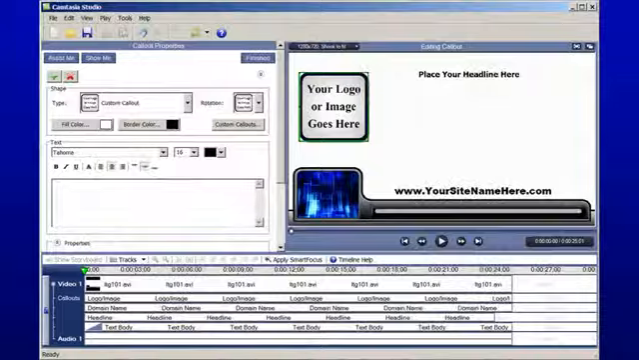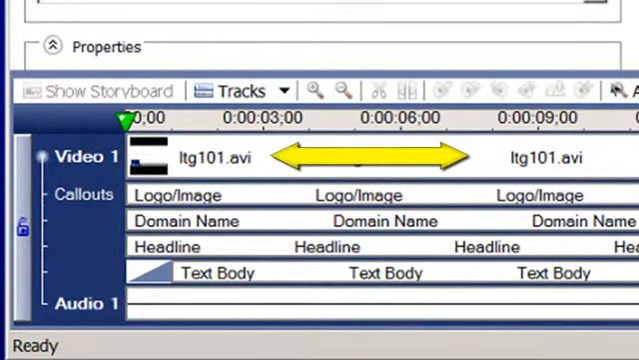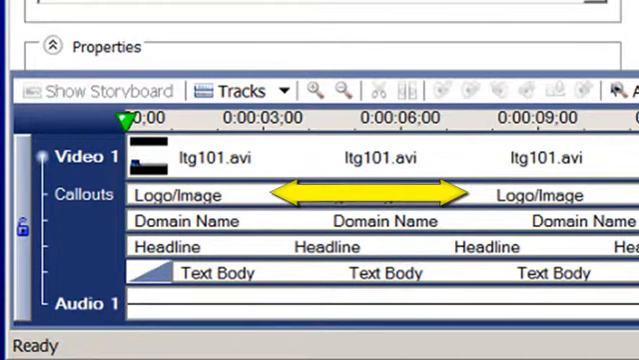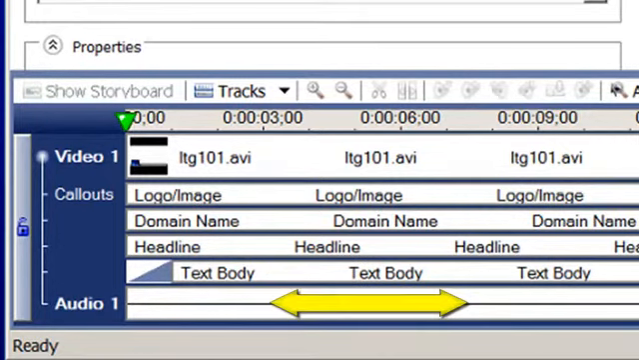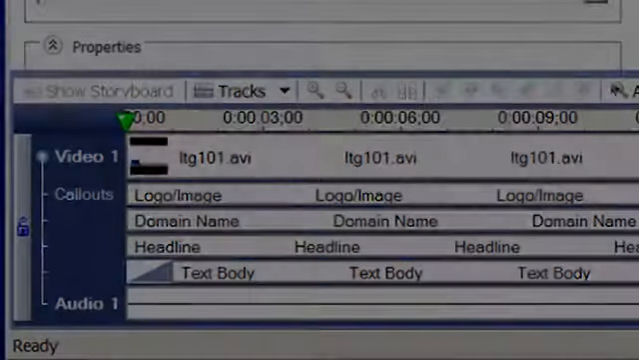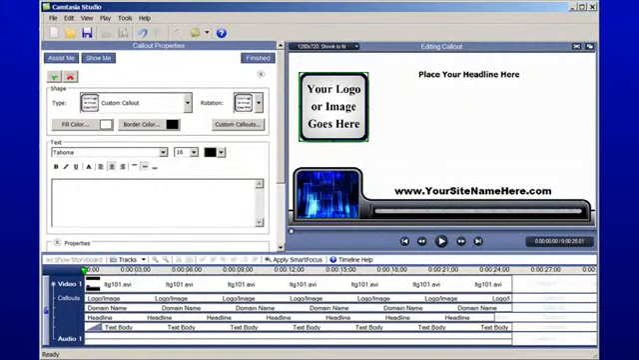Now let's take a closer look at the timeline. You'll notice at the top we have one of the many Rapid Video Generator motion background video clips that we simply dragged and dropped into our timeline. You can add more than one if you need to. Underneath the video line is our logo image line, and below that we have our domain name line, beneath that we have our headline section, and at the bottom we have our body text timeline. If you want to include audio on your video, you can see there is a line to add audio as well. Now let's get started creating a video.